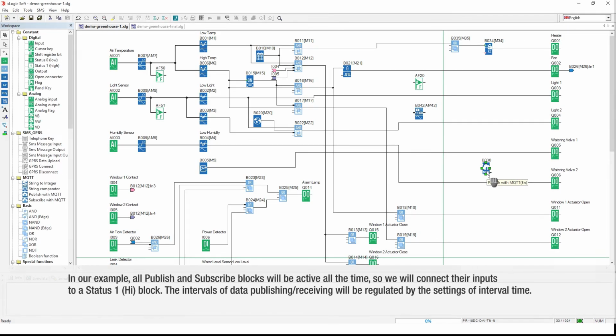In our example, all publish and subscribe blocks will be active all the time. So we will connect their inputs to a status 1, high block. The intervals of data publishing and receiving will be regulated by the settings of interval time.